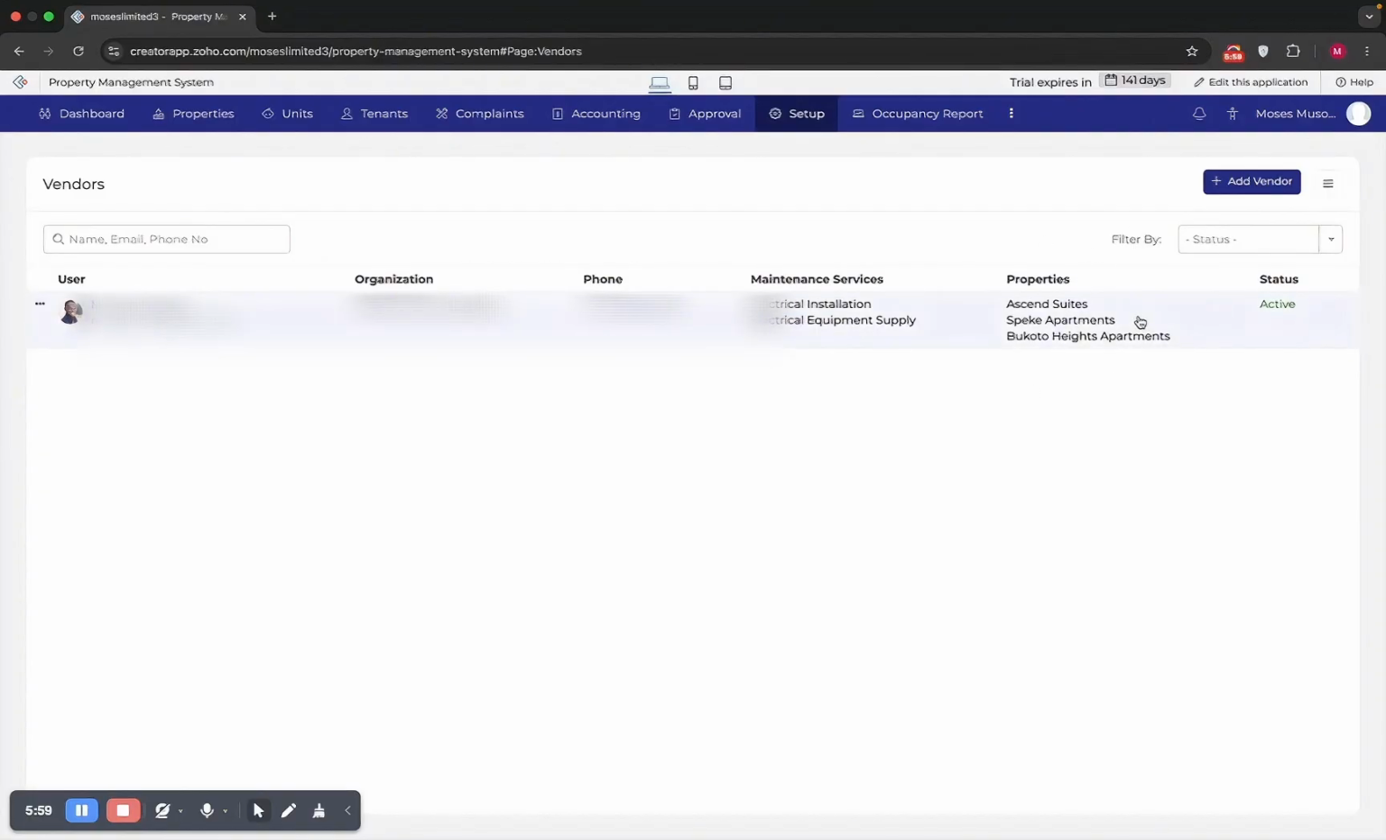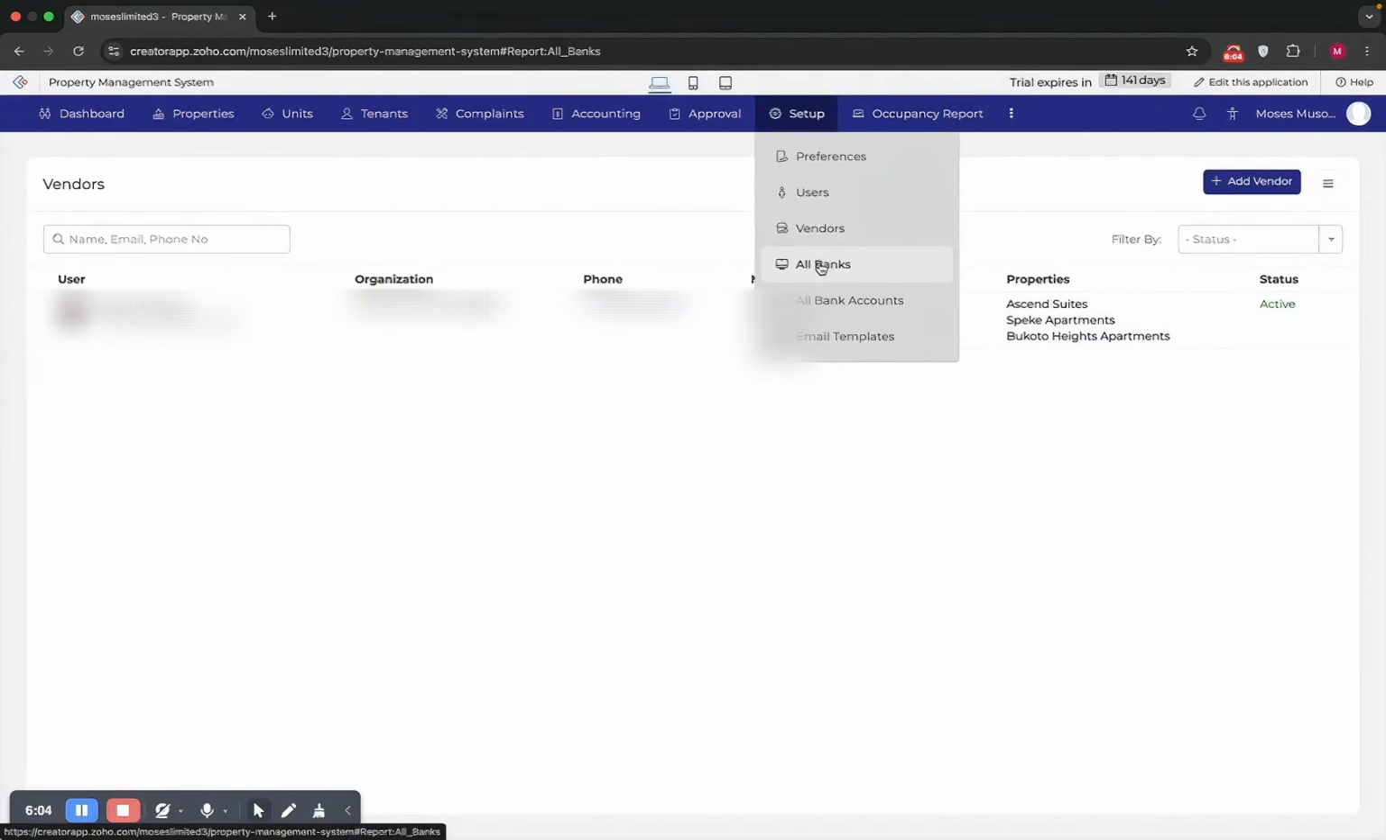This vendor will only appear on these three properties, so they will not appear on any other property. So you can add your vendors there. Then, for accounting purposes, you can add all banks. So you can have banks set up in your system. You can also have bank accounts set up in your system.